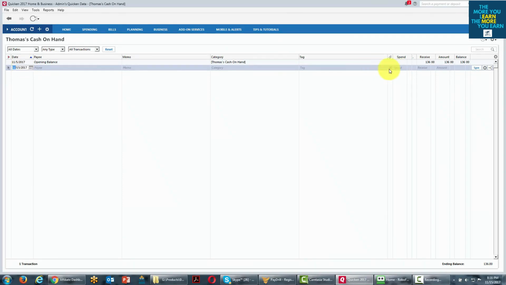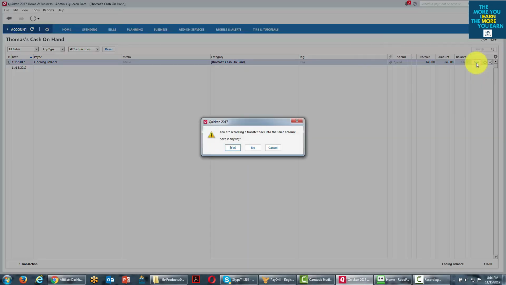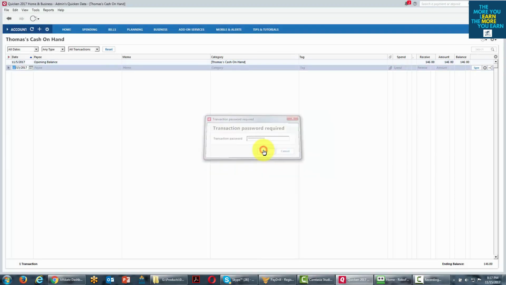What we're also going to do now is change the amount. We're just going to click inside of the amount. I'm going to write in the $10 more and make this now $146 that we started with on the 5th. We're going to click Save. And then Quicken's going to give us this warning message. We're going to click Yes. Again, because we are editing a transaction that has already occurred, we're going to be required to put that password in again. And we're going to click OK.